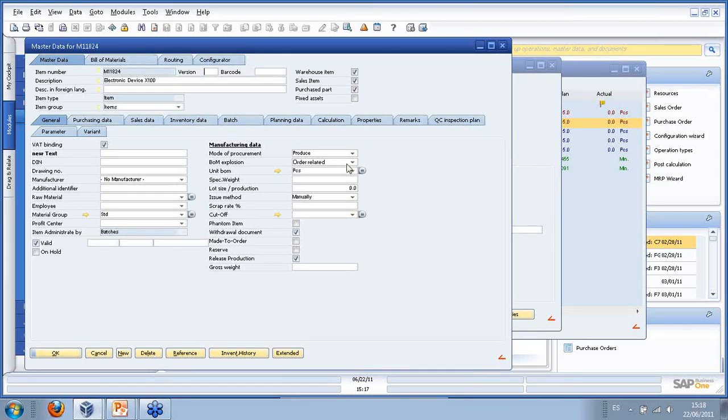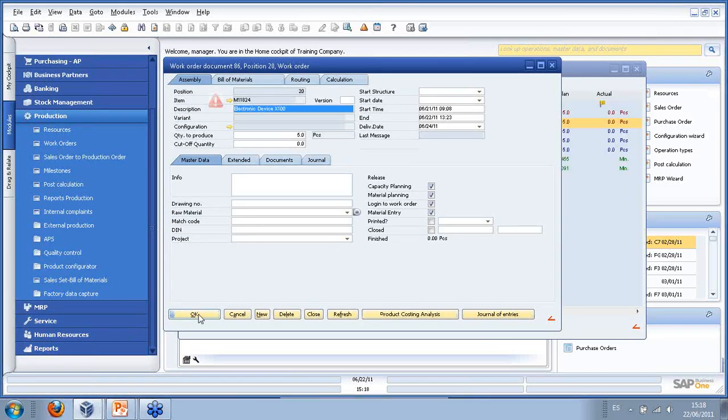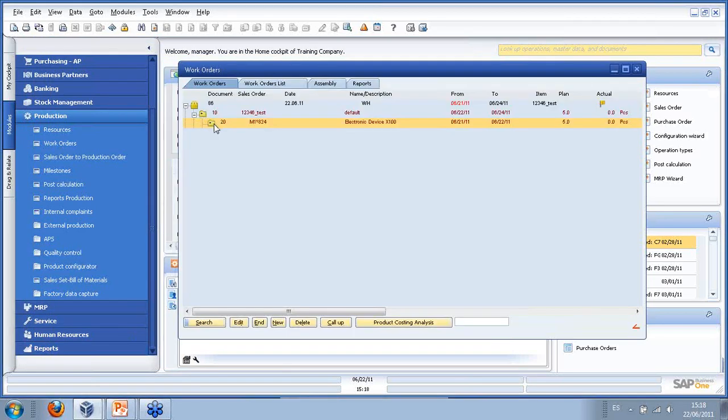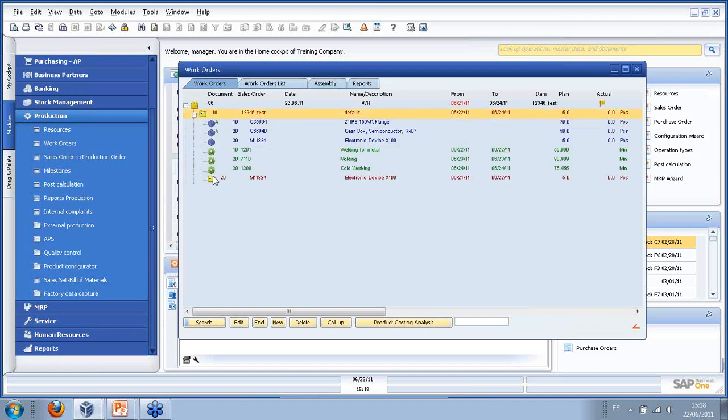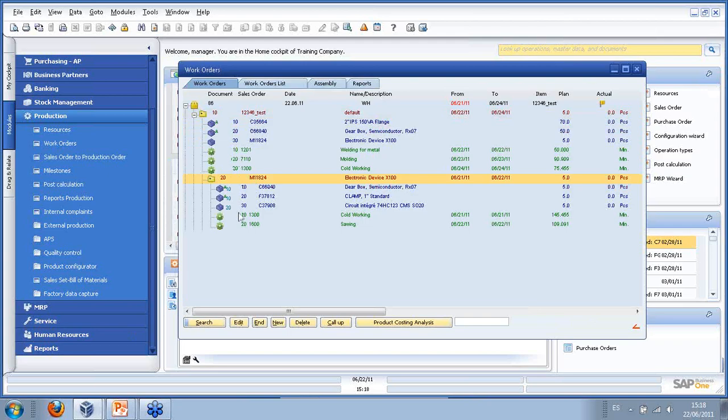So what happens if you set up a subassembly or semi-finished item as order related is that the system understands it should create the complete structure of the item in the work order. As you see here, I will produce at the end 2 different items. Then I have 2 different positions. Okay, so then the work order is already created.